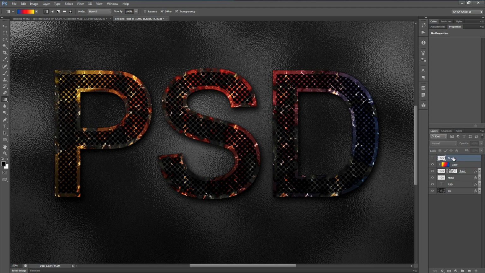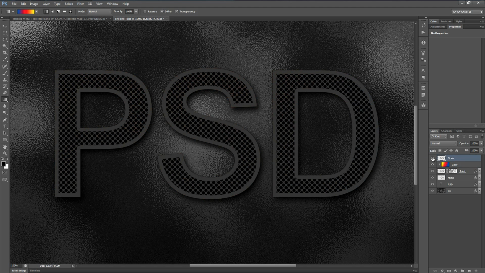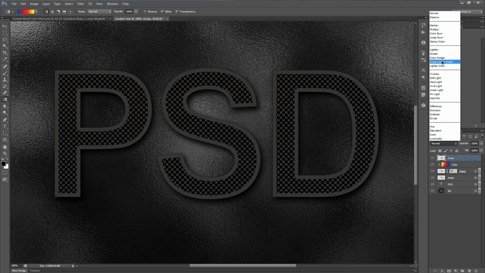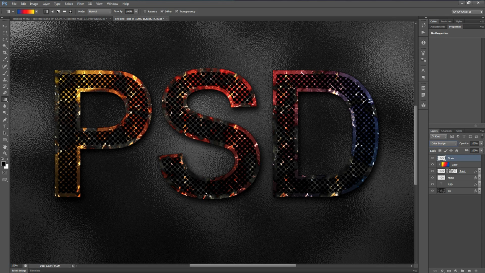Now let's go ahead and select the grain layer, and we'll turn that on, and we're going to change the blend mode to color dodge. And I've noticed that this is being applied to the entire text, and we only want it to be applied to the paint area. So we're going to hold the Alt key since we're on a PC. Again, that would be the Option key if you're on a Mac. And click and drag the mask from the paint layer to the grain layer, and that will duplicate that mask so that it's also applied to the grain layer.